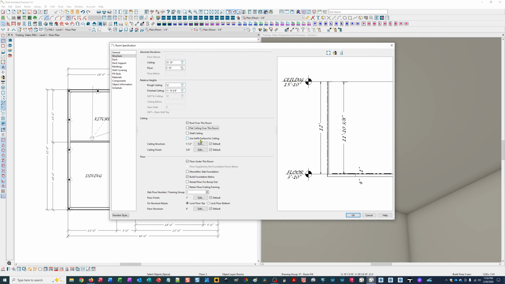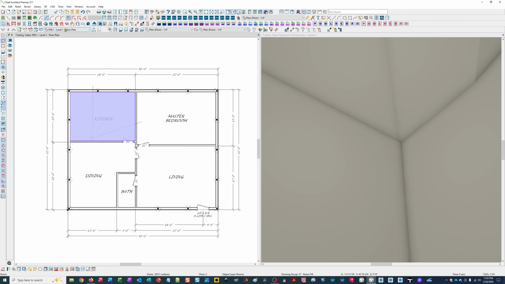In some instances that may give you what you're looking for, but in other instances it may not be what you want. For this demonstration, I'm going to manually place roof planes to achieve what I want. And that 12 foot that I typed in for rough ceiling, I'm going to use for the height of my ridge up the ceiling. So I'm going to click OK.